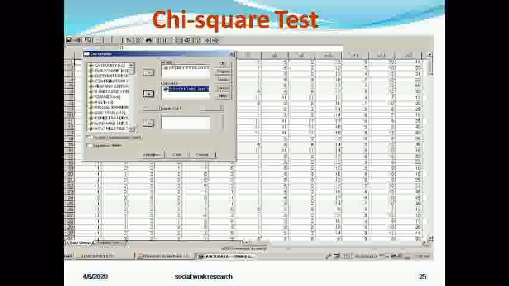So from the analysis menu, we can take tables, tabulation, where you have to take cross tab. In the cross tab, you have to choose one variable in the row, the other one in the column.